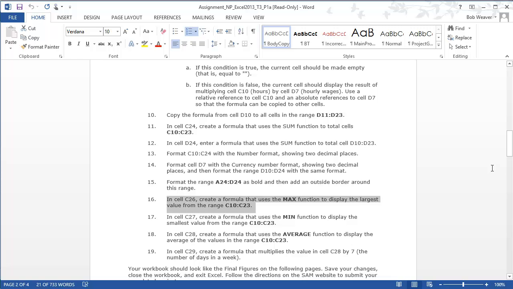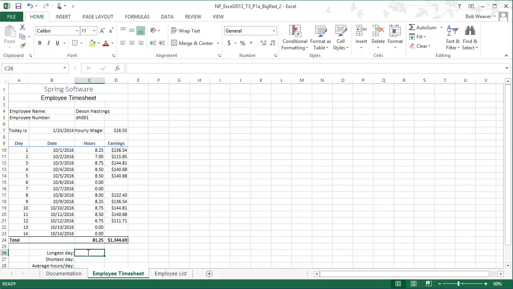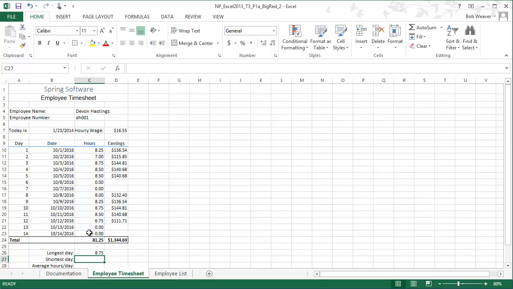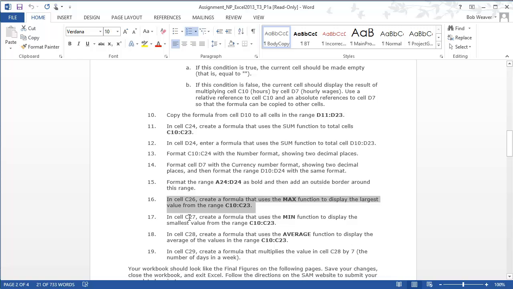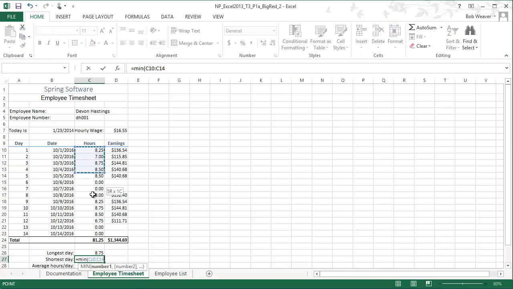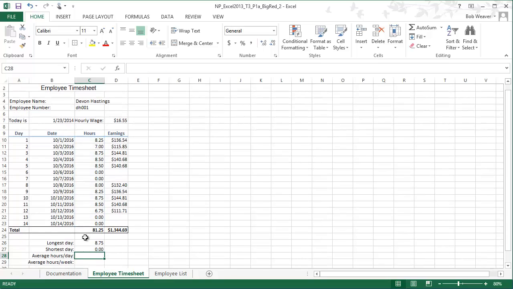C26, create a formula that uses the max function for the C10, C23 range. So C26 equals the max function of the range C10 to C23. So we're taking the hours worked for this employee and we're finding what was the most hours worked. Then on C27, we're doing the minimum function, C10 to C23. So the min function for C10, C23, which again are the hours worked. So the most on any day, the longest day, this employee worked 8 3/4 hours. The shortest day was a day that the employee didn't work during this 2-week window.